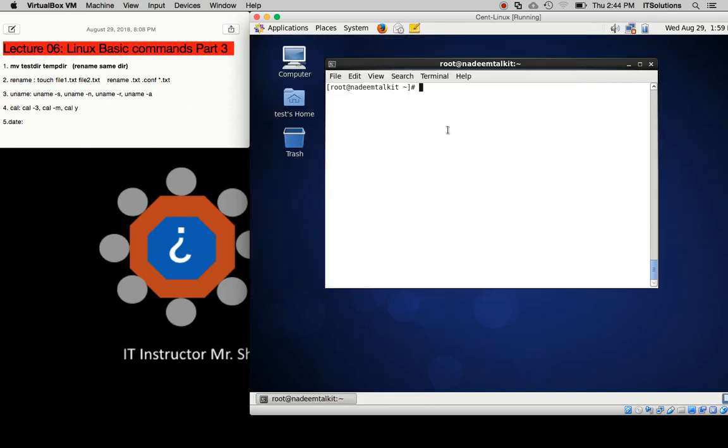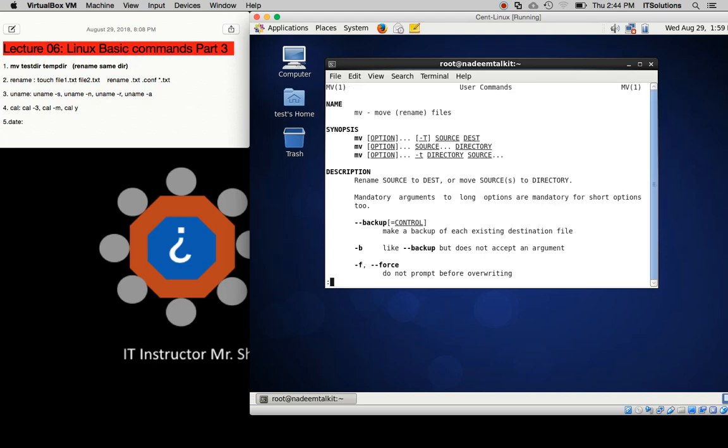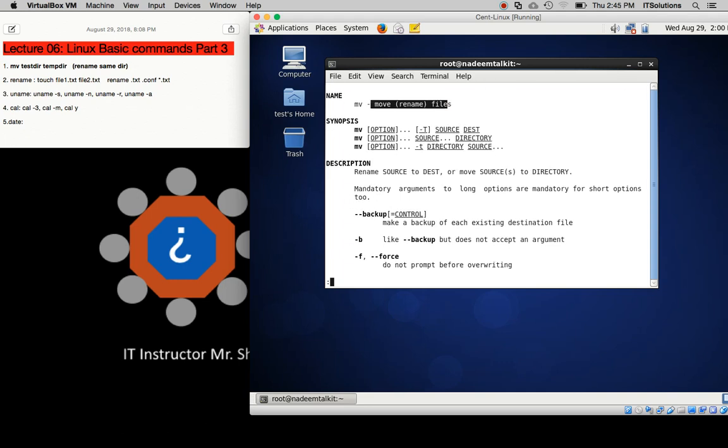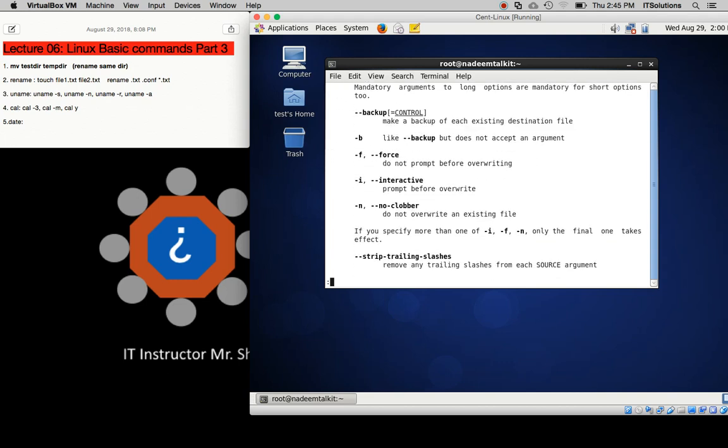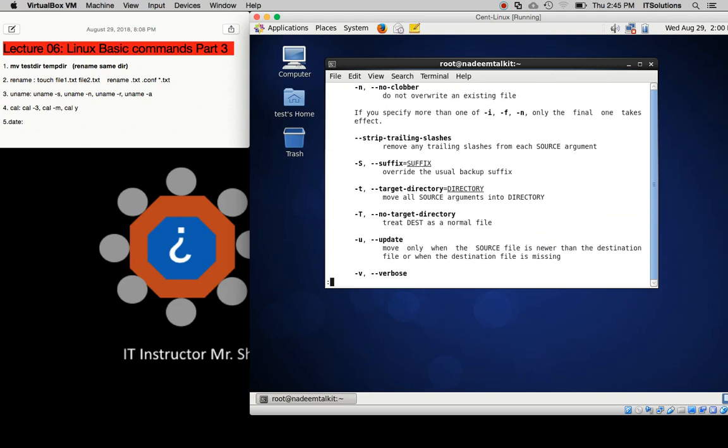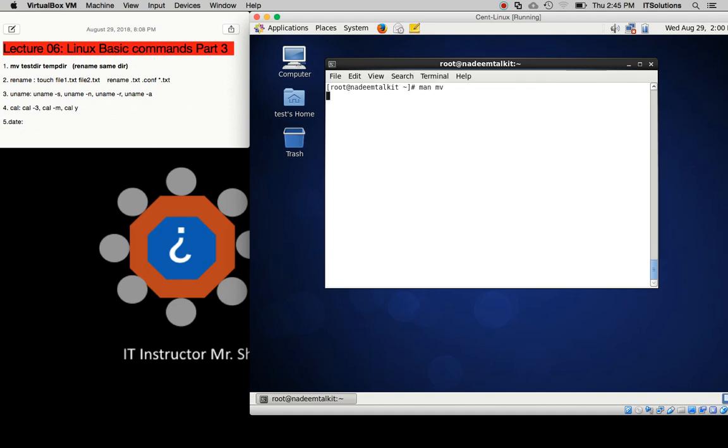Just my command was the move command. I think we did it in the previous lecture, but I'm explaining this command again. The move command moves a file or folder from one location to another. I'm going to man move. This is the move command, move or rename. We can rename files also, and we can use multiple switches with the move command, and it will perform accordingly.